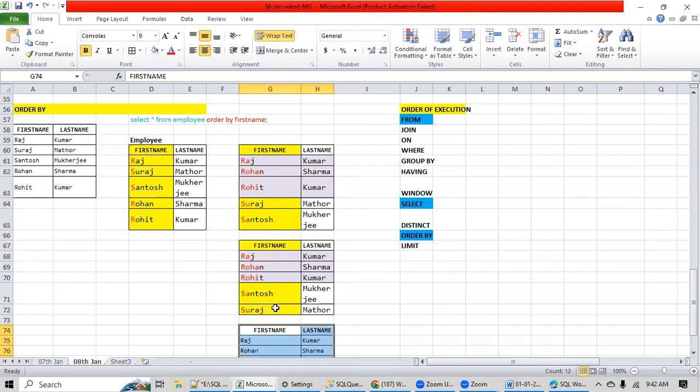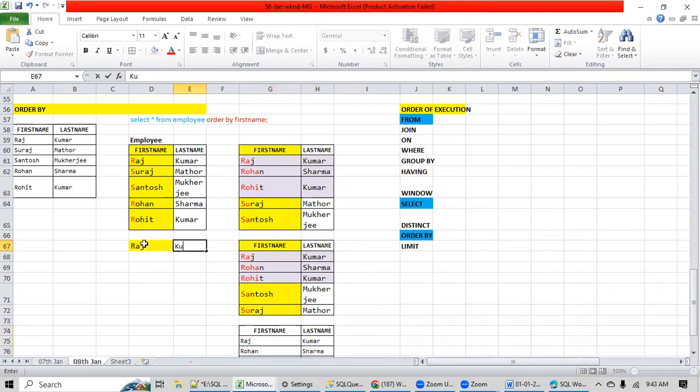Okay, good question. We have all such scenarios in the assignment and we will discuss it down the line. But to quickly answer your question, that's a good use case. The engine can take a decision, but sometimes the engine will not be able to. Suppose I have Raj Kumar and Raj Kapoor. Do you think, based on the first name Raj, the engine can take any decision? No. In that case, there is a concept of row ID.